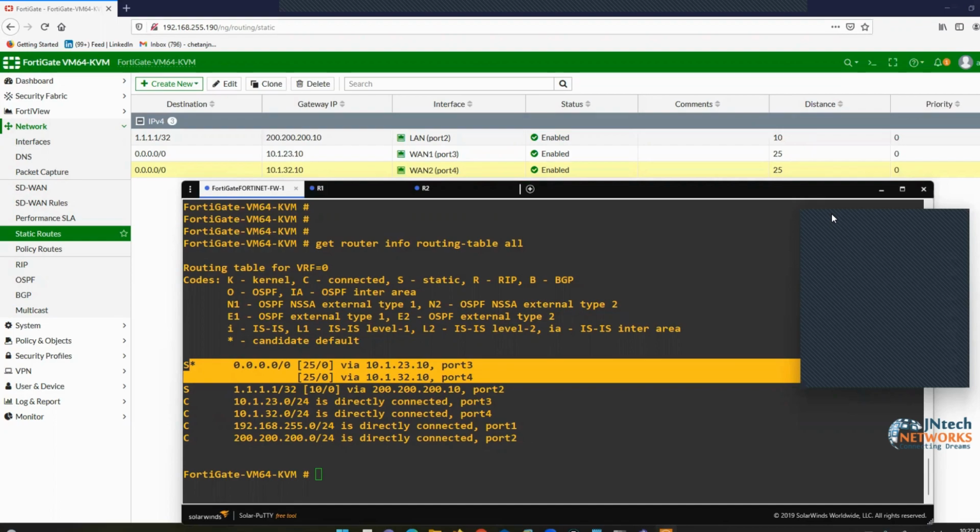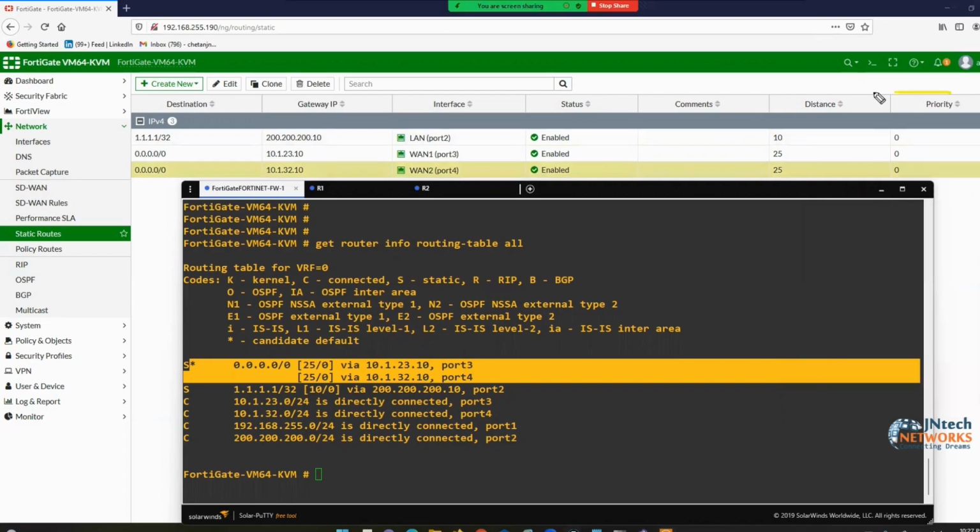Now, let's take an example. In this scenario, I cannot change the metric. It means the AD value is the metric in static and default routing, so I cannot change the metric, for example. But I want to go with primary and secondary. Then you can go with the concept called priority value. You can go with the priority.